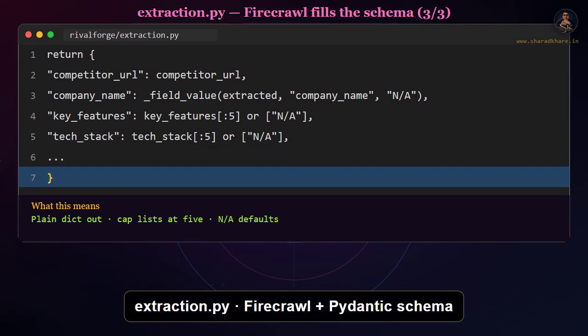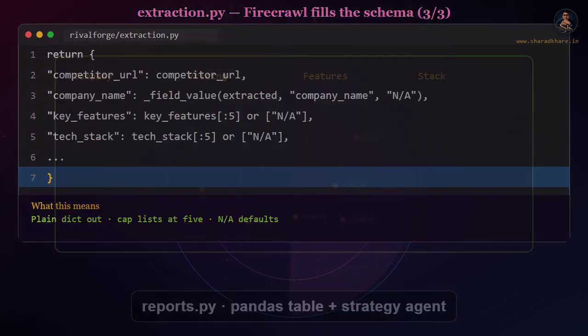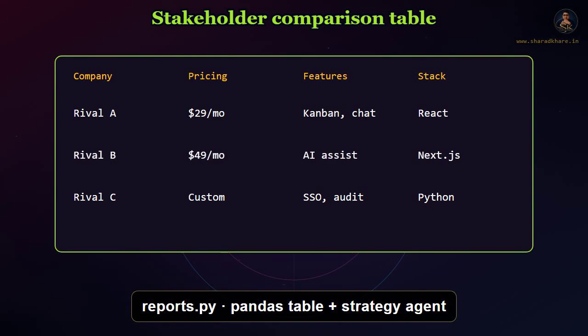Competitor URL is stored on the dict too, so every row remembers which site it came from. Any exception returns None. Extraction prefers a clean miss over a half-broken crash. Now open RivalForge/reports.py. Comparison table and strategic analysis live here.